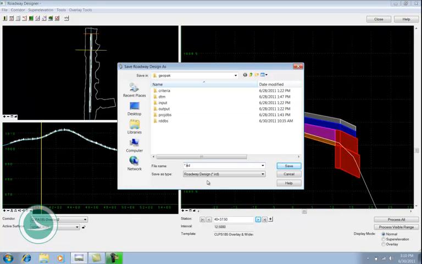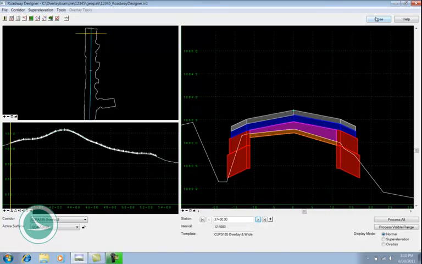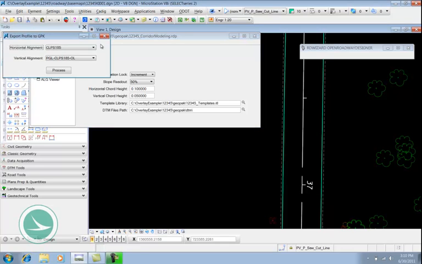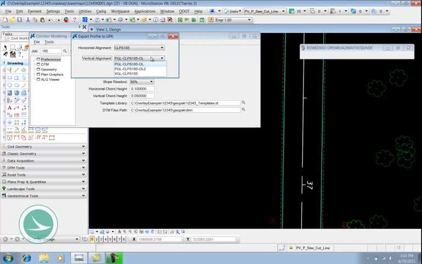And I'll use my PIN number. rowaydesigner.ird, and close out. And I just want to show you here under Tools, there's Export Profile to GPK. So here's where I can select the profiles that were created in Roway Designer, export those to my GPK file, and then I can manipulate those to make any changes, and then re-import those to update those in the ALG file. So that'd be how you would export those.